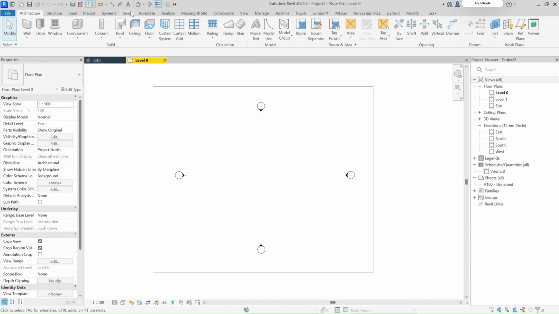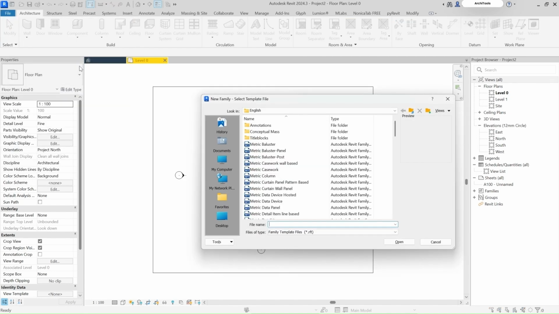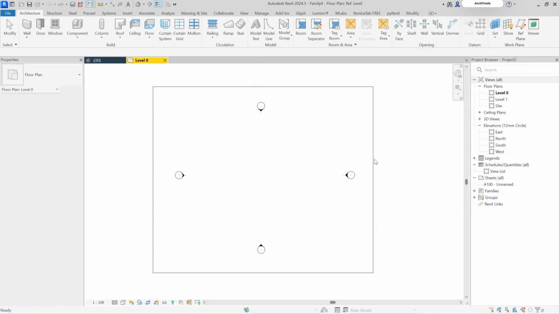Now, before jumping on to something, we have to just create a metric profile, which will be used to create our skirting. So for that, I need to go into File, click on New, Family. And since this is a metric unit-based project, I have to go into the template of English and search for metric profile. Here we go. Just click on Open.